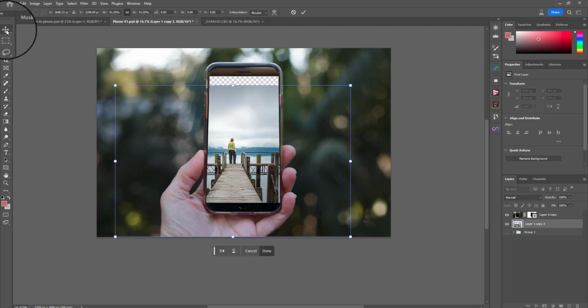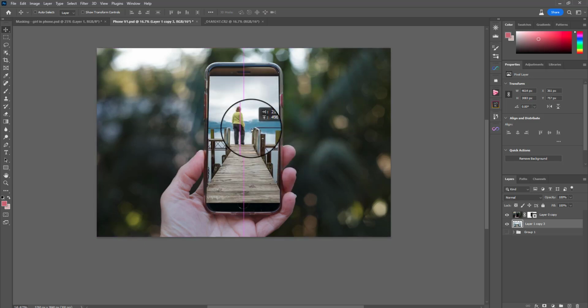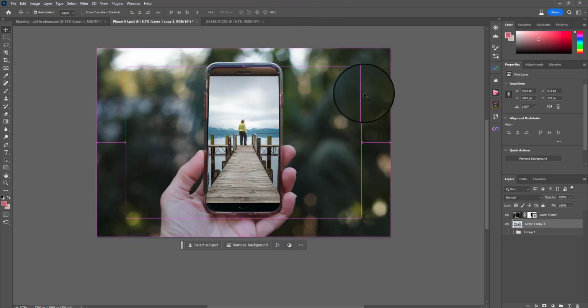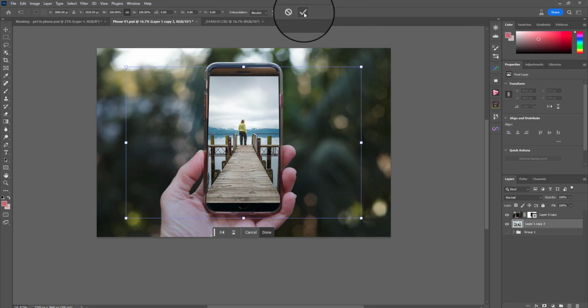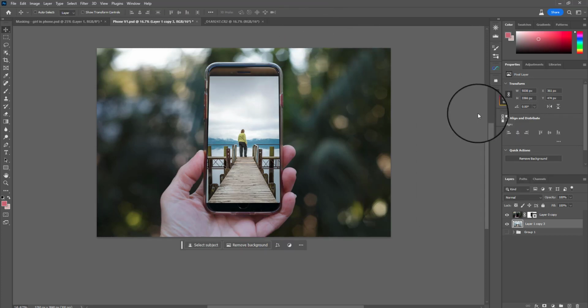You can move it with your Move tool by clicking V and then moving it into position. And then when you're done, if you were still in the transform tool, you would just click your little tick. Now I don't want any of that, so I'm going to click back to previously. So this is pretty good.